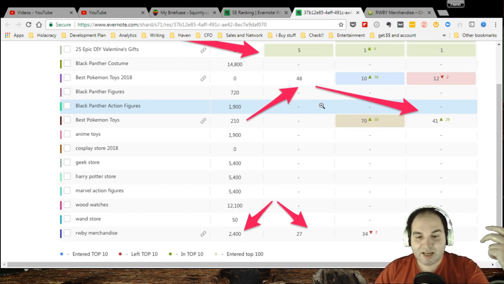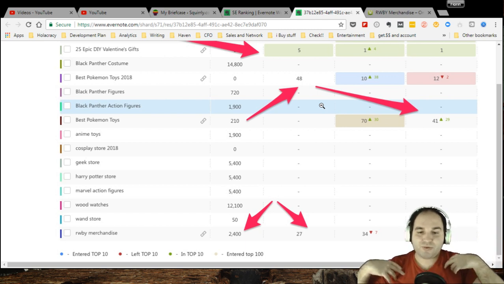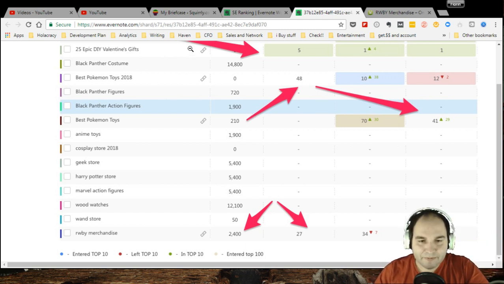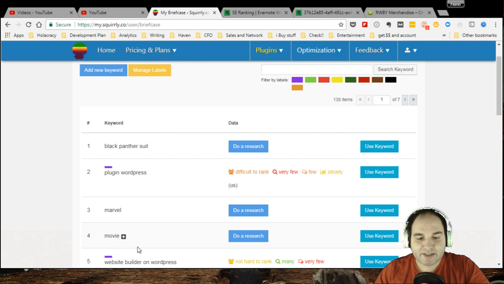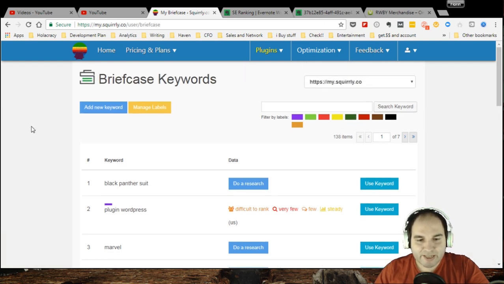So the idea is that I have to start as a Shopify store owner. I have to actually start by taking a look at all of my keywords related to Pokemon toys and to Ruby. So in order to do that, luckily we have the Squirrly Cloud, where I can now manage labels.